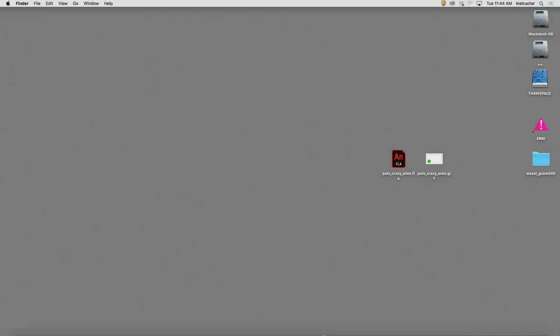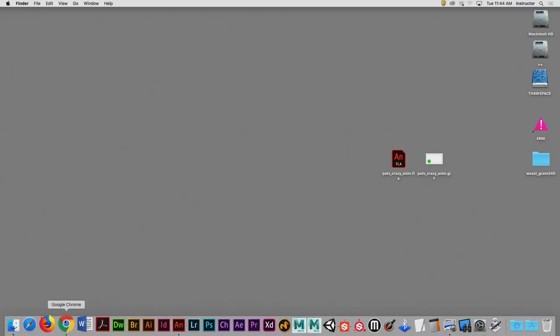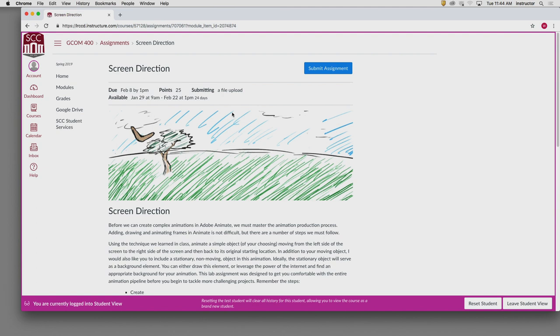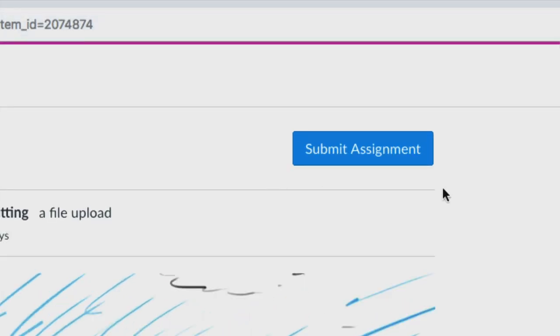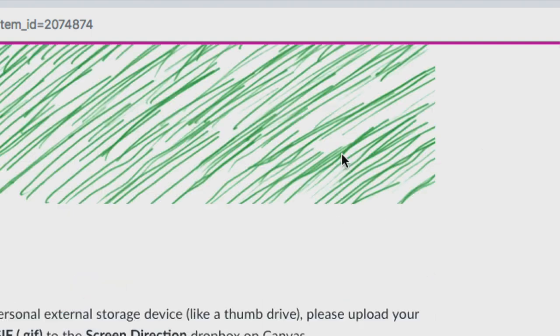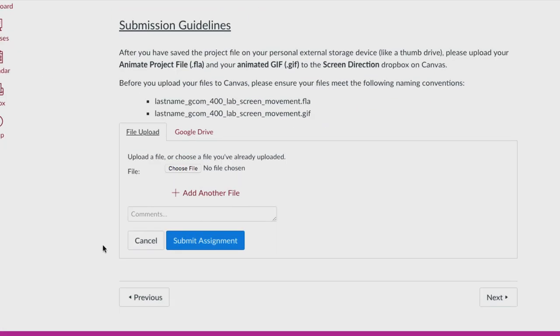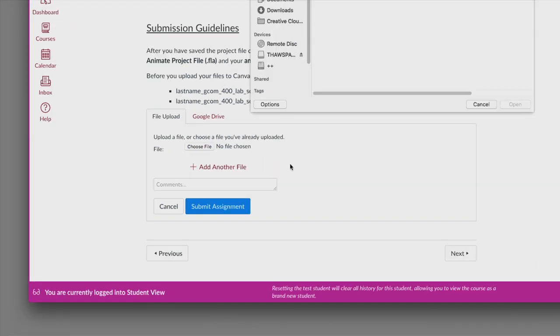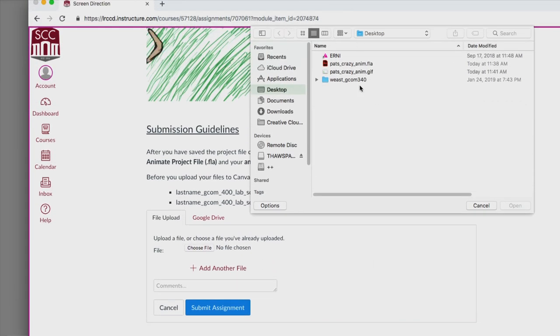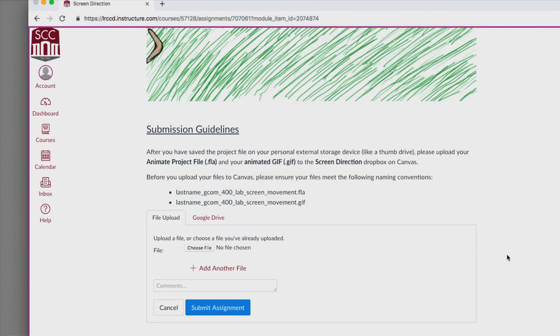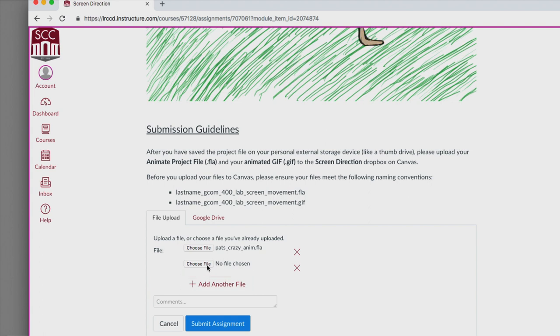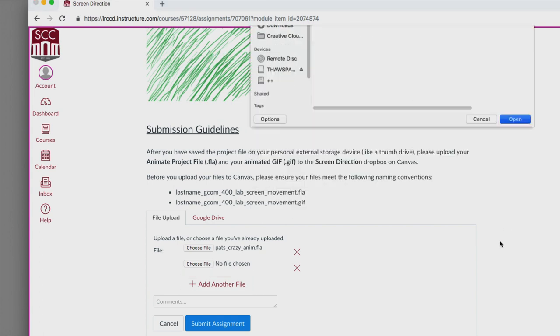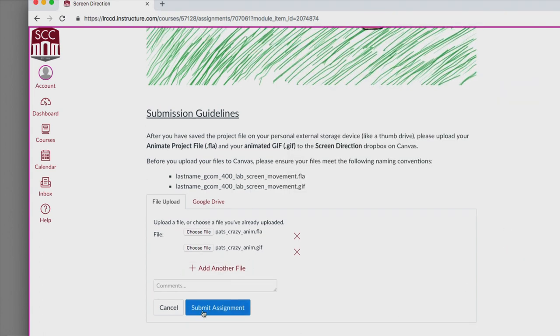So when it comes time to submit your assignment, and you guys are not done with the screen direction, but as an illustration of the process, I've gone back to my assignment sheet. Check it out. Submit assignment. Down here at the bottom, this is where I go Choose File. Grab that first one, add another file, grab the GIF, submit assignment, I'm on my way.